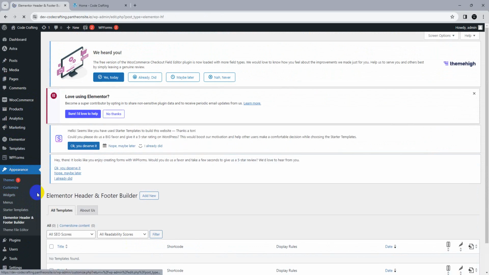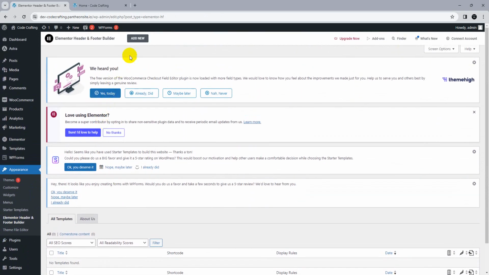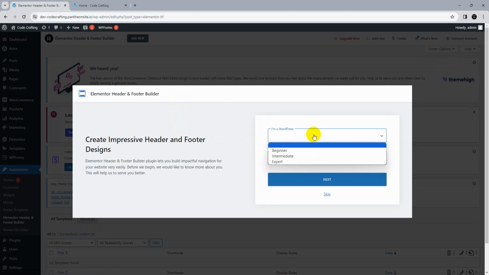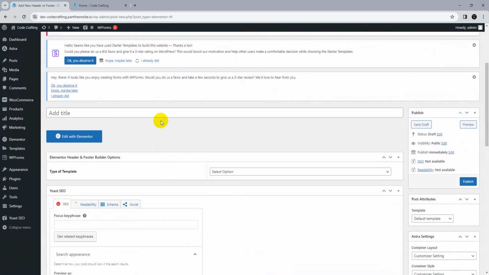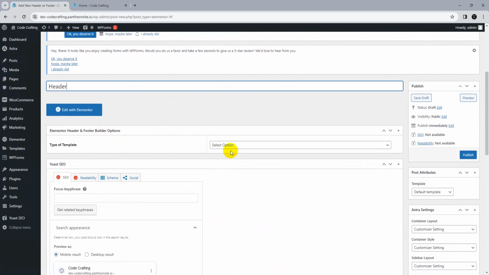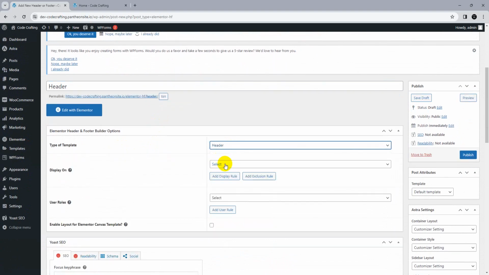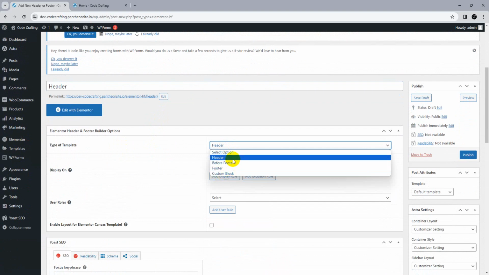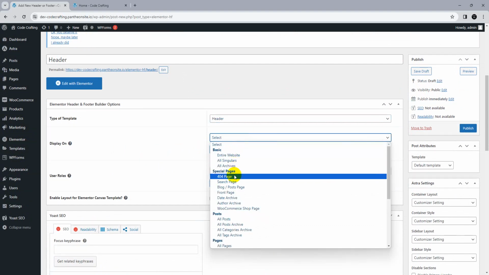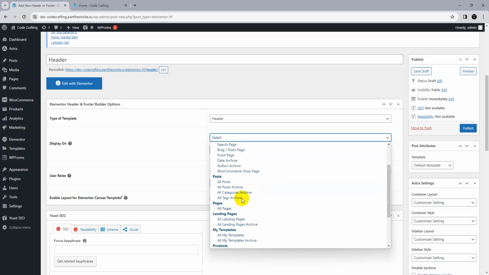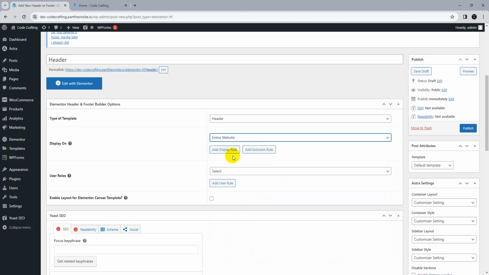You can see our menus under Appearance. You just add it. So here is my header. Select the option type as header. You can also choose before footer, and you can also choose a custom block. So I'm choosing header. Display on entire website or a singular page; you can choose according to your requirement. So I'm using the entire website.